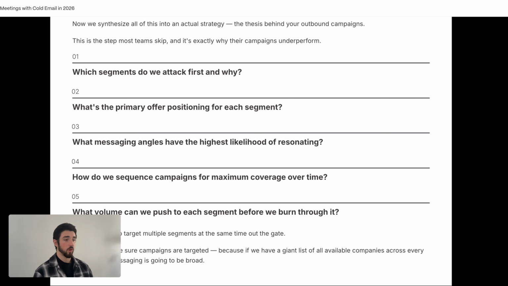Next, we're going to ask ourselves, what's the primary offer positioning for each segment? So depending on the industry or the persona you're going after, their needs are going to be different, right? So we have to adjust our offer messaging according to the industry and persona we're going after. If you're selling a product to a marketing director at a SaaS company, what you're selling is going to be probably fundamentally a little bit different, and the messaging might be different versus selling something to head of operations at a manufacturing company, right? So it's going to be different. You're going to have to change the positioning a bit.